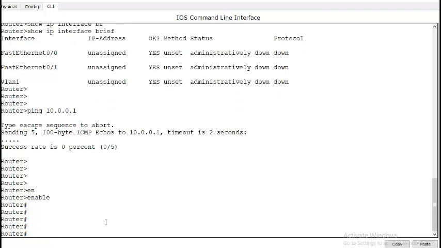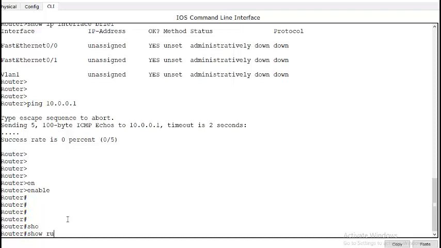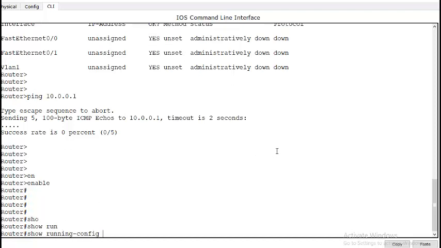Now, this is privilege mode with the hash. From here, I can see everything. What do I mean by everything? There's a command called show running-config. This configuration will show everything that is there in this router.